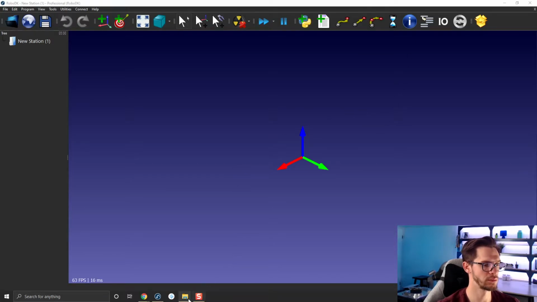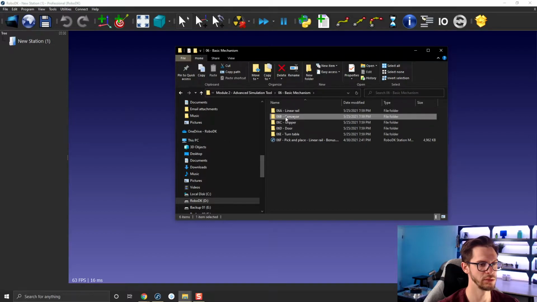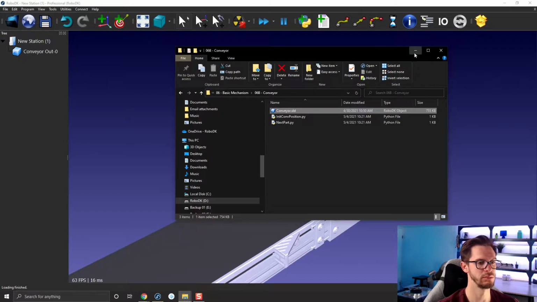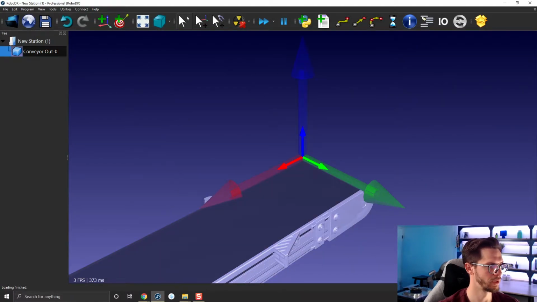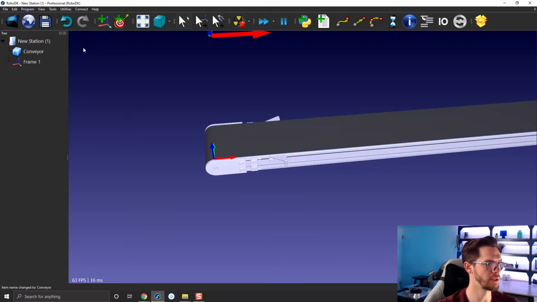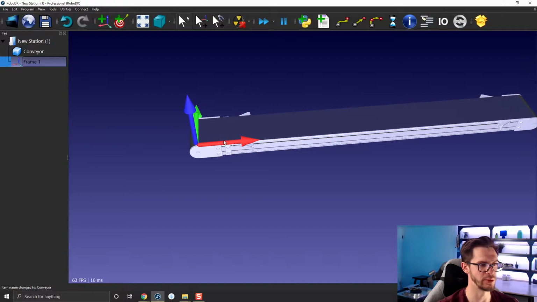Okay, so let's do the same for the conveyor. So this one will be pretty quick. Conveyor, you just bring in the conveyor out here. I'm just gonna F2 and call that one simply conveyor. So if I create a frame here, reset that frame, so this frame is right here.